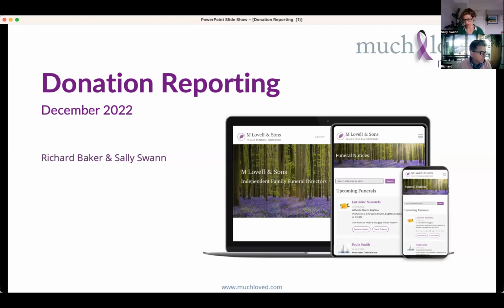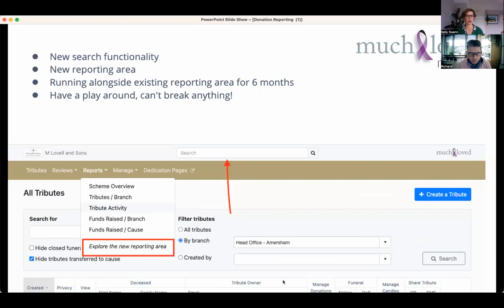So you may have noticed in your partner area, there is now a new section underneath your reports that says explore the new reporting area. So we launched this a couple of weeks ago, so it's had plenty of time to bed down and it's been tested. So you've basically got two reporting facilities at the moment, the old one and the new one. So they're running in parallel with each other for the next 6 months.